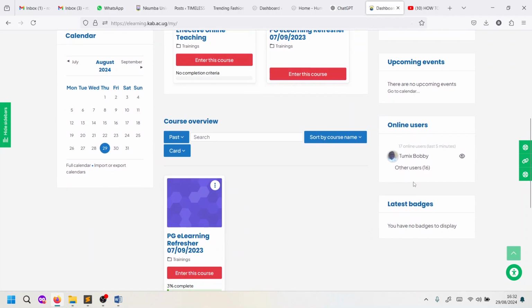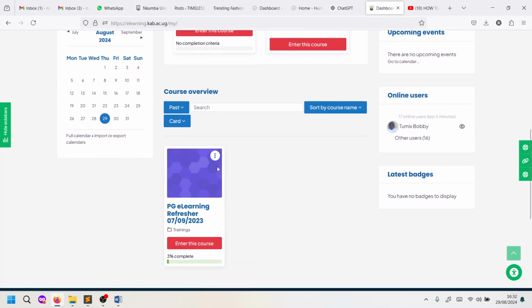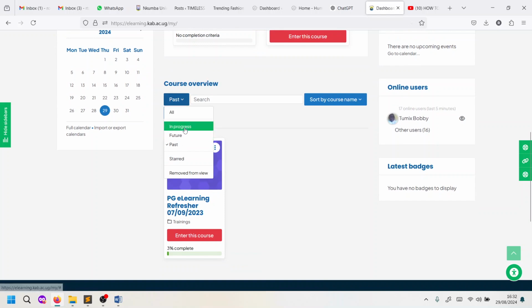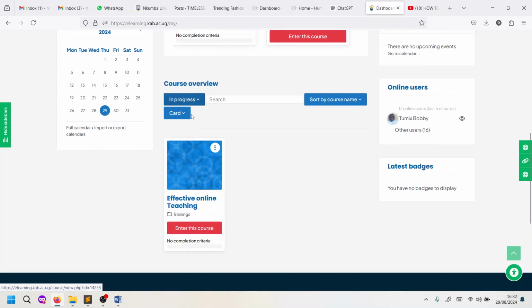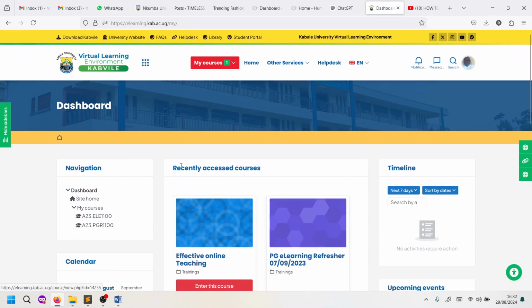The courses that I taught in the past will appear in this section. I can check the ones in progress, those are the ones that I'm teaching. I have one. The ones in the past, I have one, and that is what you see right here, that I have two courses. But under my courses menu, I have one, which means it is the active course that I'm teaching at this moment that has been allocated to me.